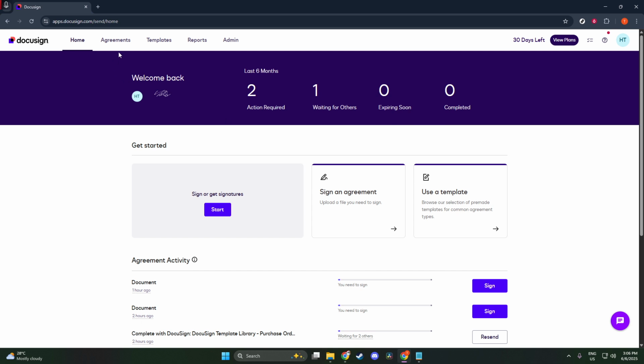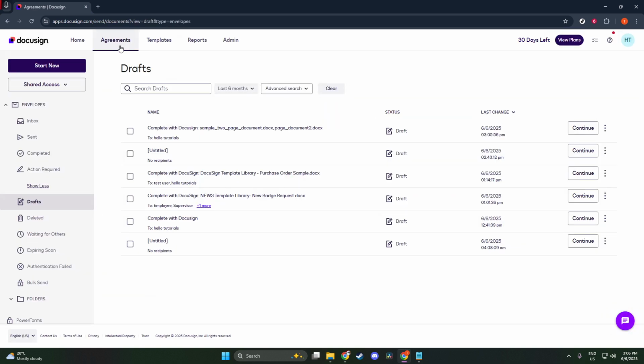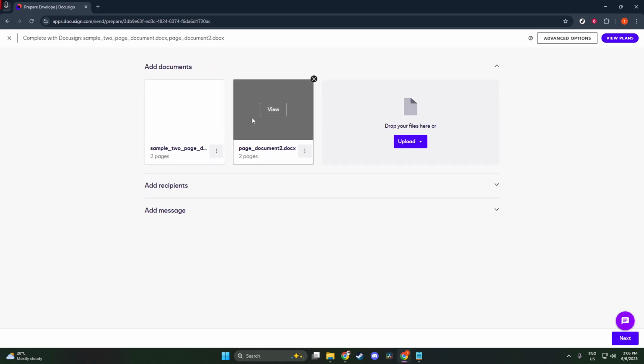Head over to the Agreements section, and for the purposes of this demonstration, we'll specifically be focusing on the drafts you have saved. This is a handy approach because drafts allow you to tweak and organize your documents before any final actions are taken. When you find yourself in the Drafts section, you'll see your list of documents. To proceed with arranging them, click on Continue. This will open up your working space where the documents are listed in the order you've initially uploaded them.